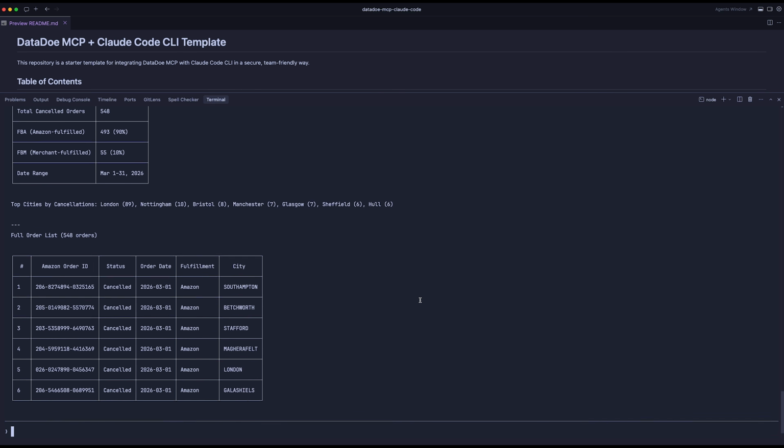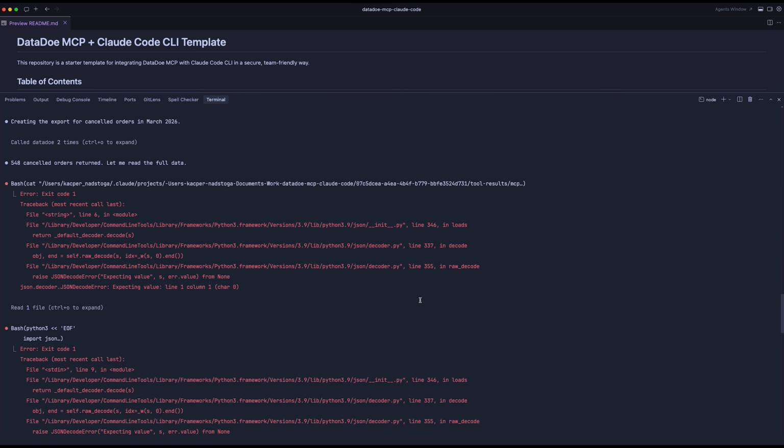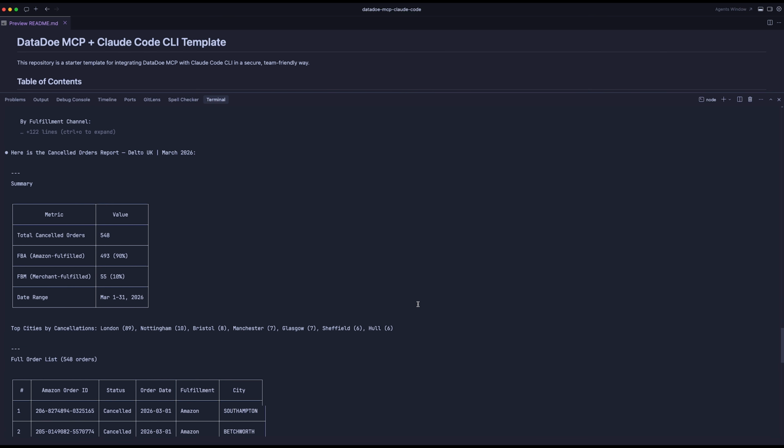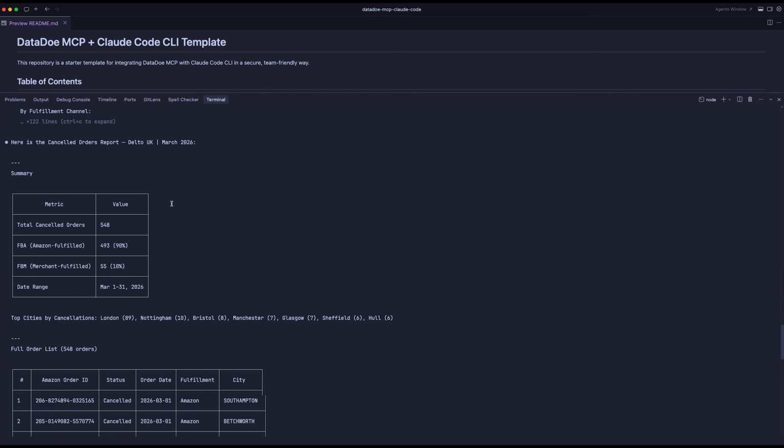Okay, as you can see, there were some problems with getting the data, but Claude Code resolved this by hitting some additional Python scripts. And here, as you can see, there is a summary cancelled order report for March 2026. We have 493 FBA orders, FBM is 55, and the proper date range.